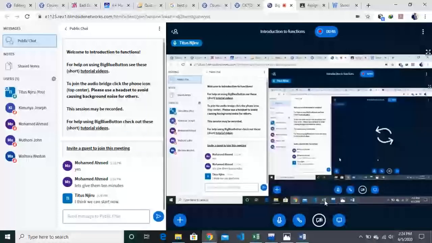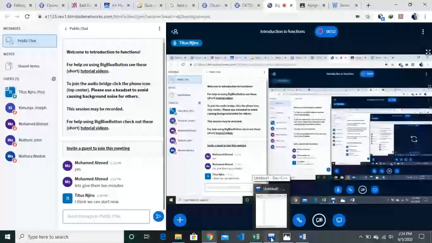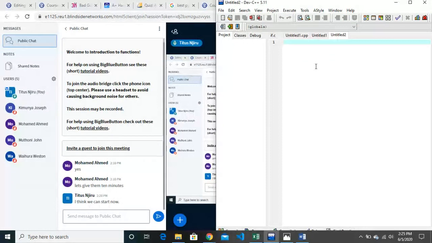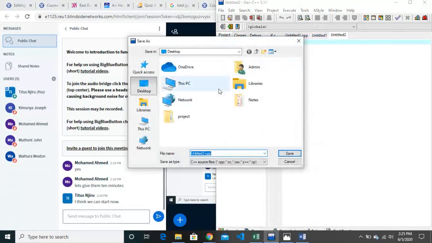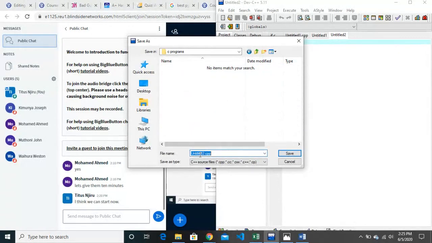So I'm going to open up Dev C++, my favorite editor or compiler, and then I'm going to create a new file. I'll click on new source file, then save this file first. I'll click on file, save as, and then save it in a documents folder, C programs. Then I'm going to call it loops.c.